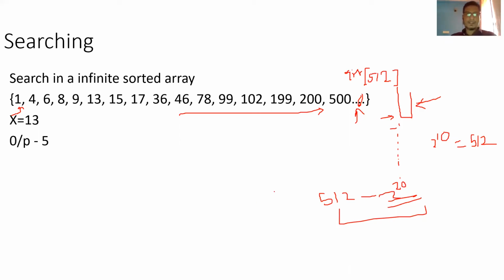So Feroz, basically the idea is that since we cannot estimate the high, we are trying to find a temporary high to apply the binary search kind of a thing.